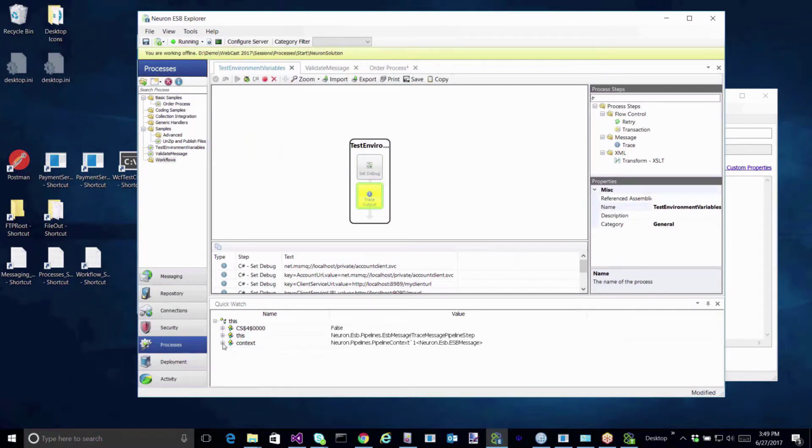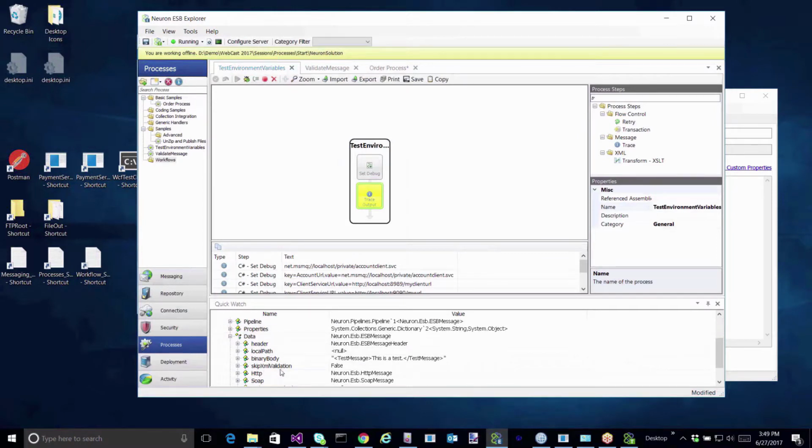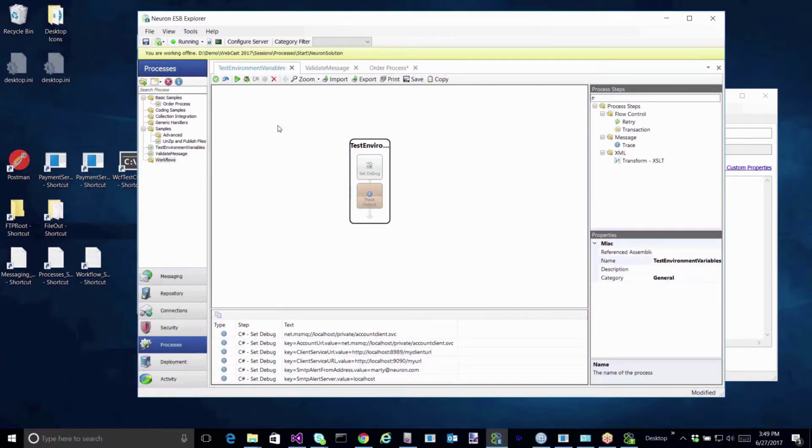Now I'm on the trace output. I can view the context. I can go in the ESB message and actually see things like the data. Pretty simple, pretty cool. Easy to work with. So extending Neuron, very easy. Testing Neuron, pretty easy. Debugging Neuron, pretty easy.